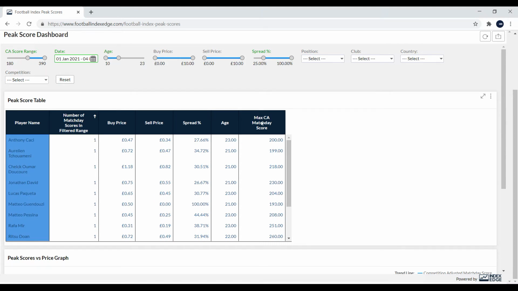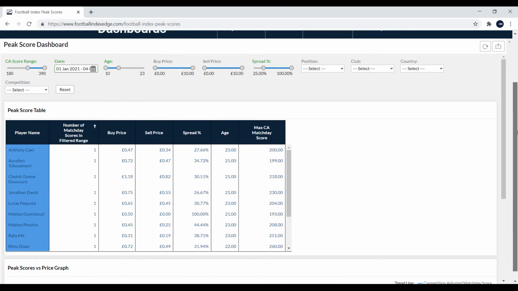And that's what you really need to do with this peak score dashboard, is just have a play around with it, keep on filtering it, and eventually you will find some players who really stand out as potentially being some of the most valuable players on the platform. If we expand the age again, I'm sure we'll get some good results.